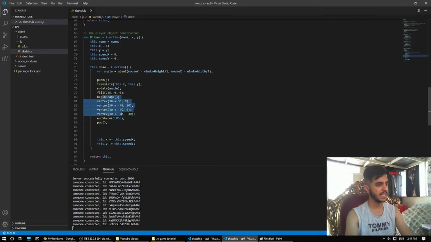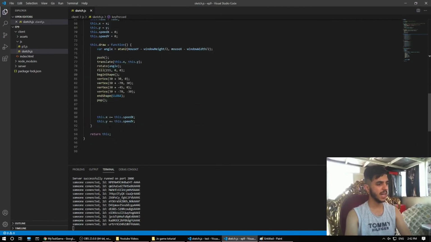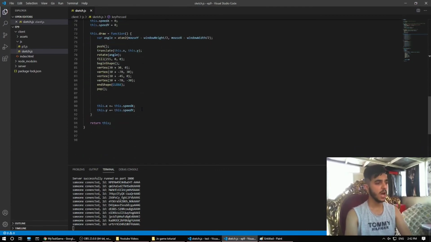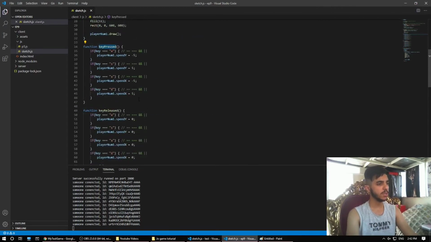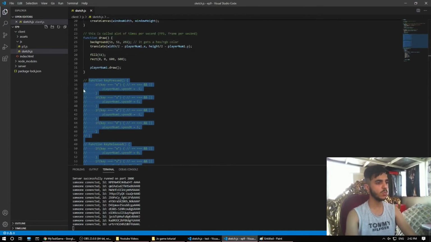Alright, that's for rotation, but there is another thing we're gonna do here. We are going to change the speed. We are no longer going to press a button and the player moves. I'm going to have a player that moves toward the mouse. Wherever my mouse is, my, I don't know what it is, triangle, moves toward it. So I'm gonna comment everything we have about key press and key release. We don't want that anymore.